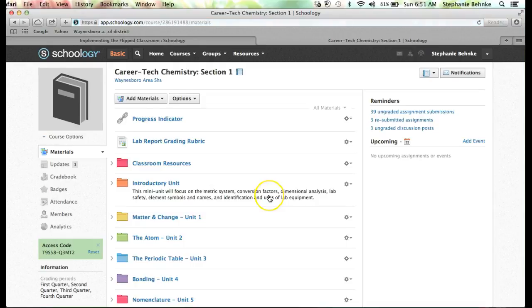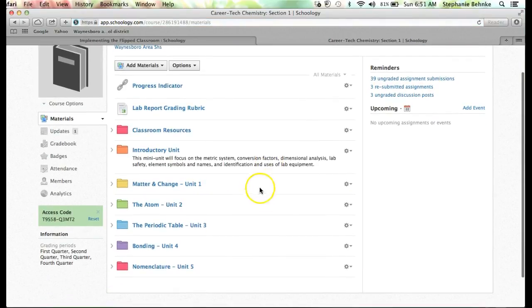I also have all their other units listed, the introductory unit all the way up to our current unit on nomenclature. The reason I keep all of the past units open is because with the flex model, I may have some students working in Unit 4 while other students have moved on to Unit 5. And so I try to keep all of our past units open so students can go back, review material, and finish up whatever unit they're in before they move on.